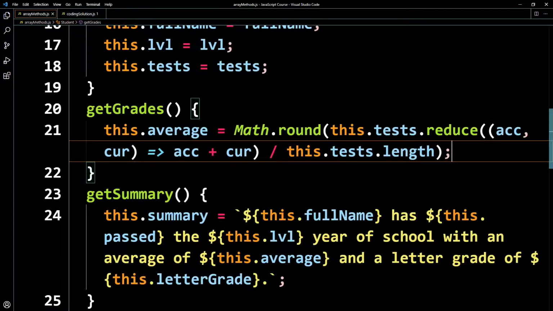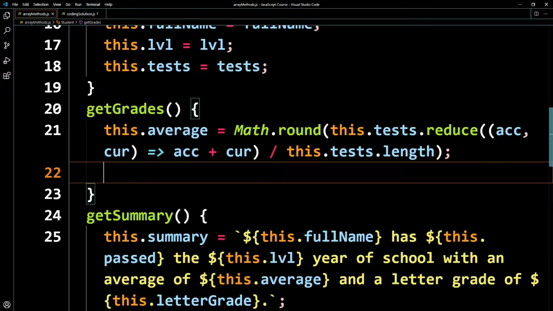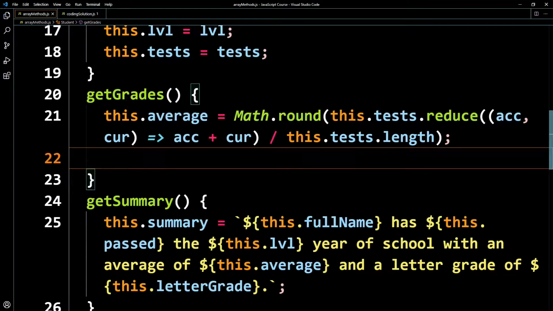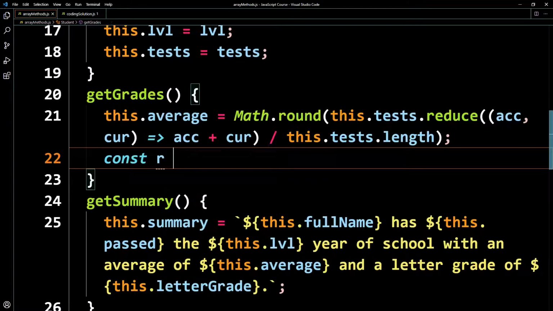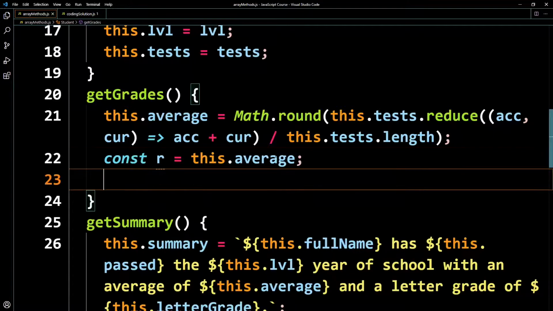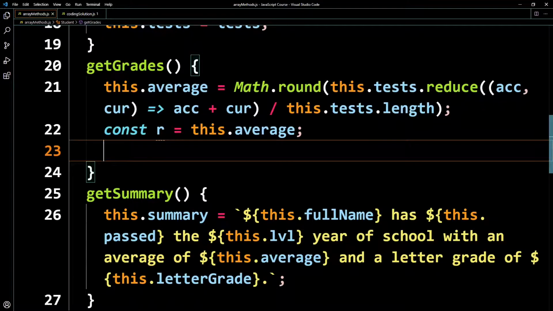So now what I can do is I can reference this average all over the place, okay? And so what I'm going to do is actually just say const r. I'm just going to use a simple lowercase letter because I'm going to constantly say this.average all over the place. So I'm just going to make that a little bit shorter. And again, you don't have to do this. You can keep typing this.average as much as you want. It works the same, okay?